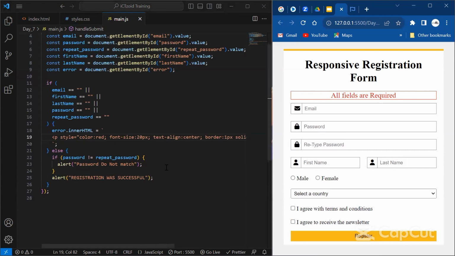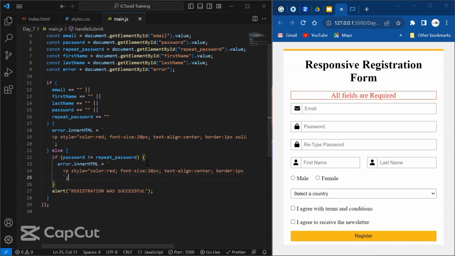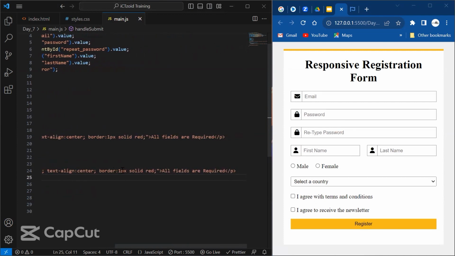See, all fields are required. So this same thing, right? We can do the same here. Let me copy this. Copy. When the password did not match, I'll paste it here. When the password did not match, I'll now say, okay, here, password did not match.